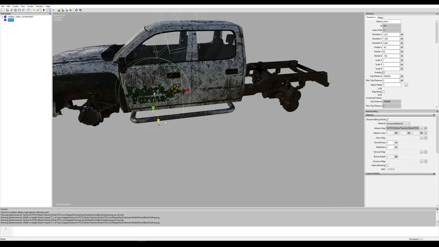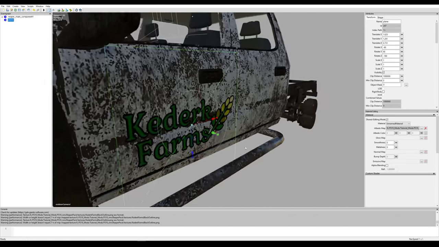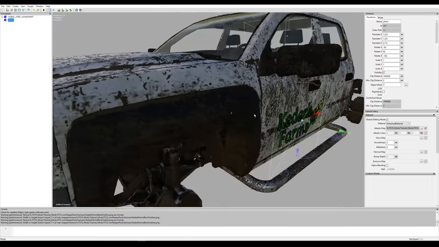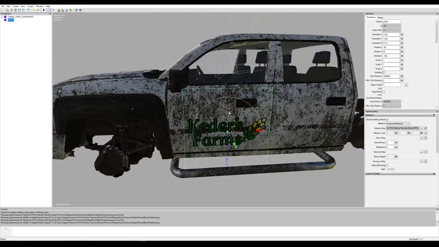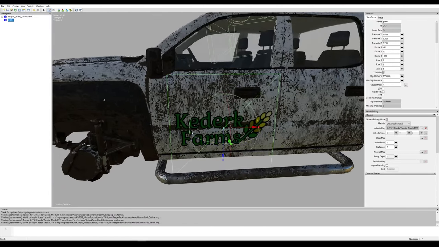And so this image is pretty big. At first glance, I would want to put it right here on the door. The problem with that is this door is not flat. And so I have no easy way to make my logo kind of bend to the shape of the door. And so what I'm going to do instead is make my logo a little bit smaller and move it up here onto the flat part of this door.